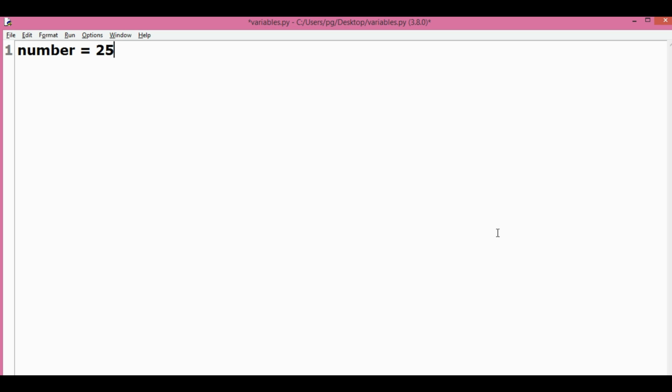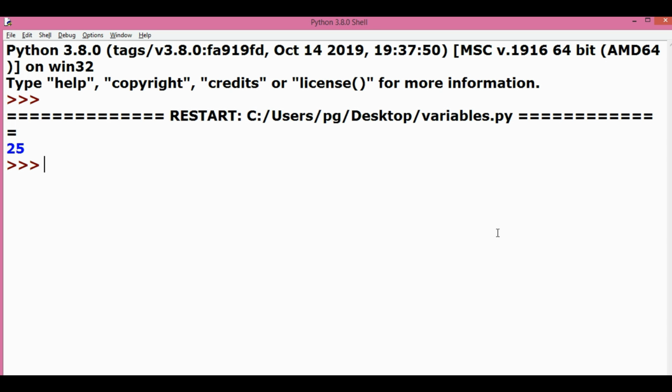Now, if we want to display that value stored in the variable number, we need to print like this: print number. When we run this program, we see that the value stored in the variable number is shown as the output on the shell. In our case, it is 25.